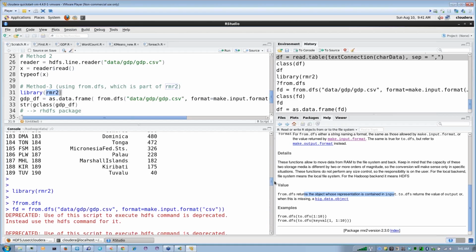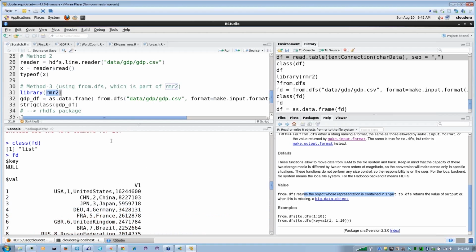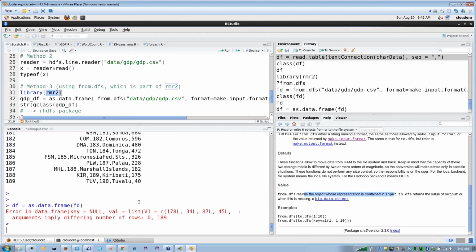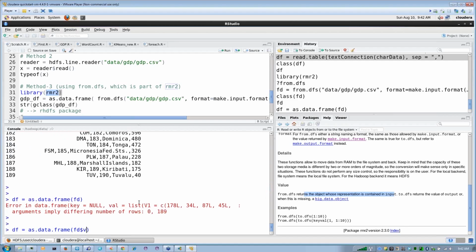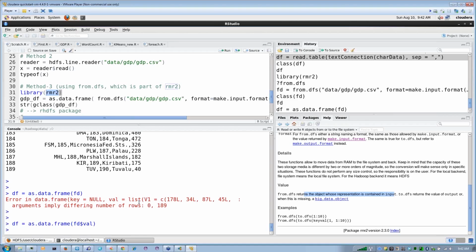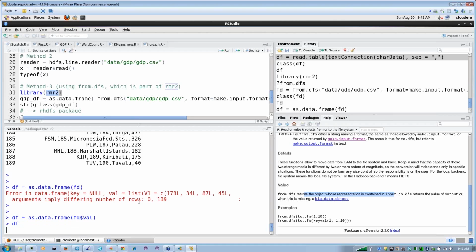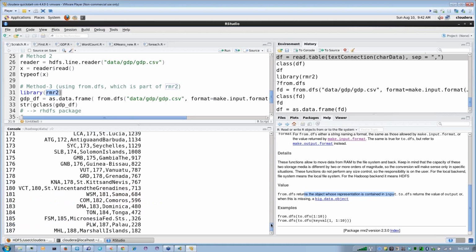Okay. So whatever you got from from.dfs is an object containing like a key value pair, right? Because from.dfs, to.dfs are the functions. They understand only key value pairs. So here it returned a key called null and a value called all this part of the data, right? So when we convert it into a data frame, we take only the value portion of it, okay, because key is irrelevant for us, and you can't just take key value pair and then convert it into a data frame. So we take the value portion and say as.data.frame, and now suddenly you will get df as a data frame.